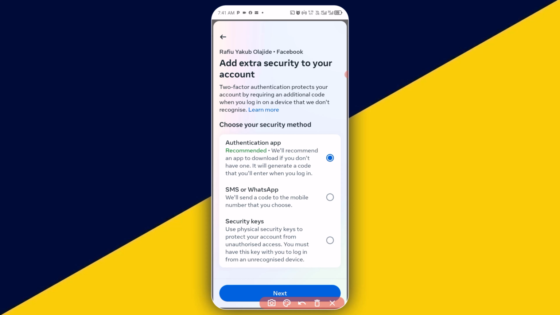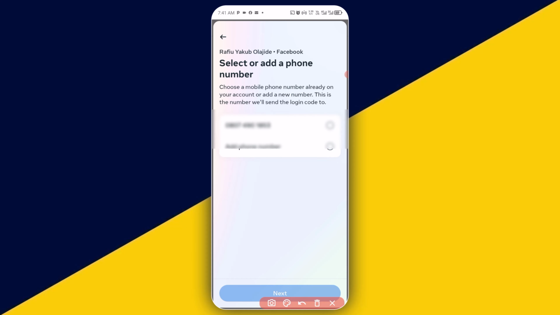So in this tutorial, I'm going to choose SMS or WhatsApp. Next thing I'm going to do is to simply click on next. Next thing you need to do is to simply click on your number. If you don't have your phone number added to your Facebook account before, you can use the opportunity to add a phone number right here. So in this tutorial, I'm going to simply click on my phone number right here. So having chosen the phone number you want to use, next thing you need to do is to click on next.